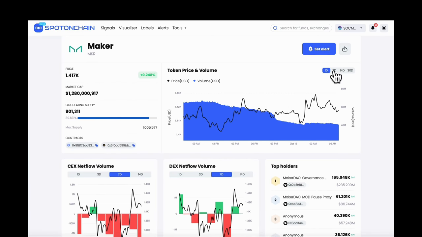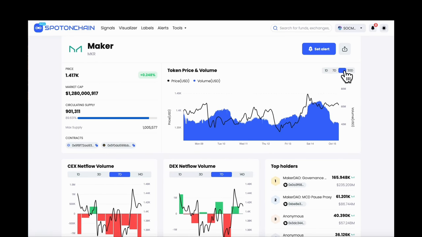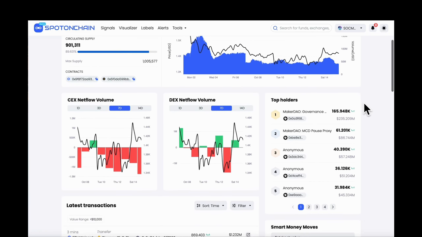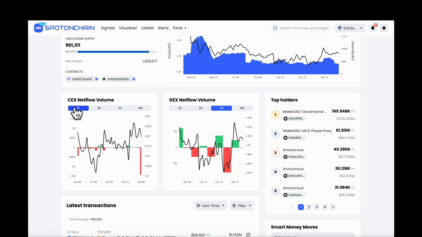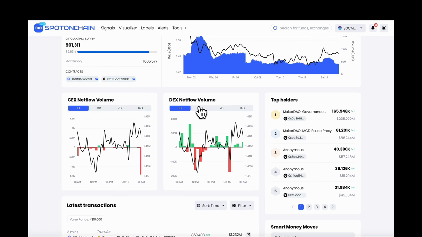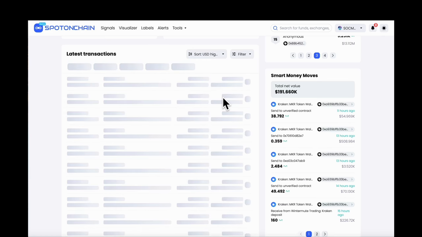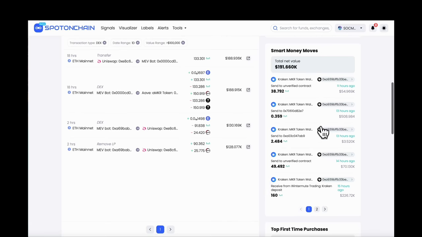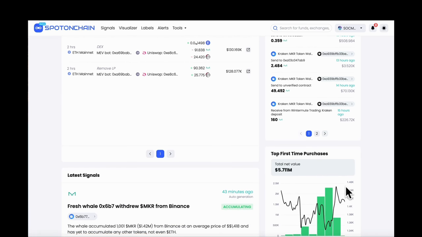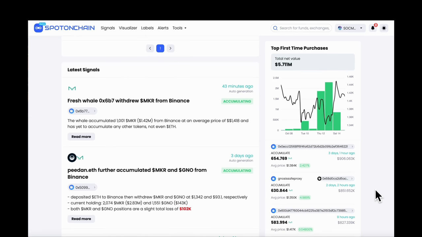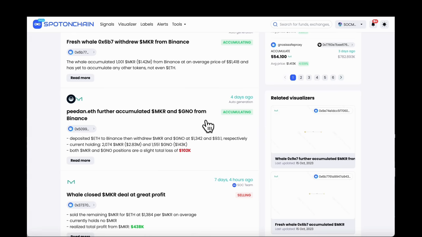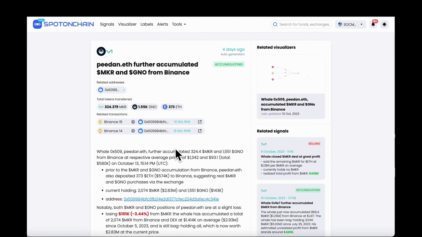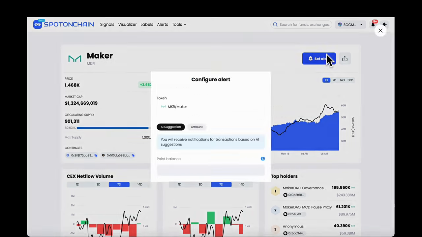You will enter the token page, where you gain a helicopter view of what's going on with this token, including price chart, top holders, the net flow volume of CEX and DEX filtered by day range. And below are all the related transactions that you can filter by value and time. On the right side is Smart Money Move and Top First Time Purchase. Scrolling down, you can see all the readily processed on-chain signals from the past. If you want to monitor this token more before making an investment decision, scroll up and click Set Alert.